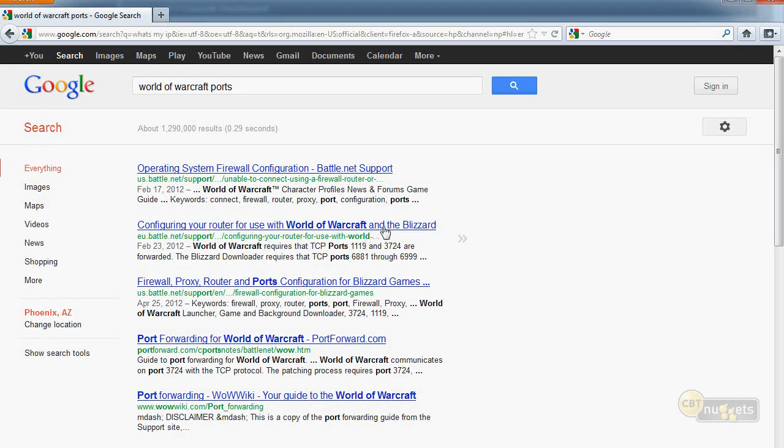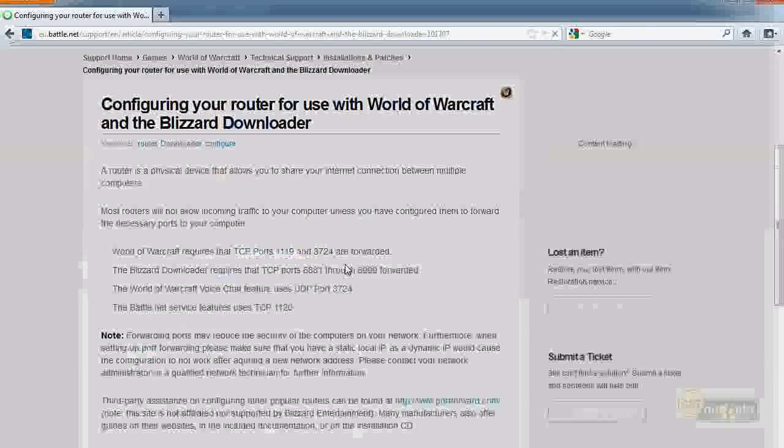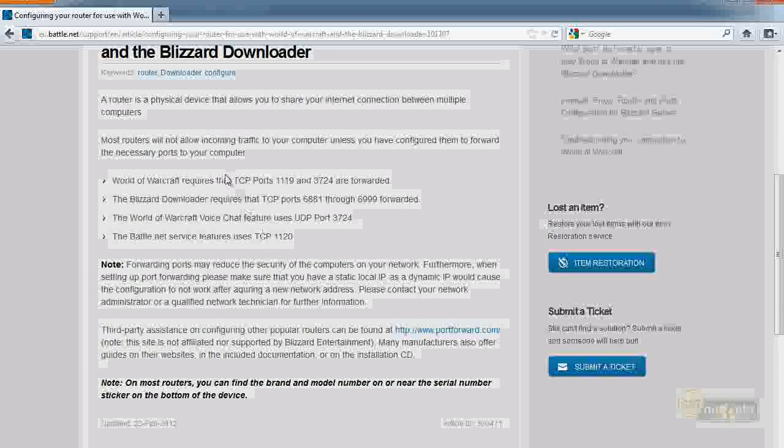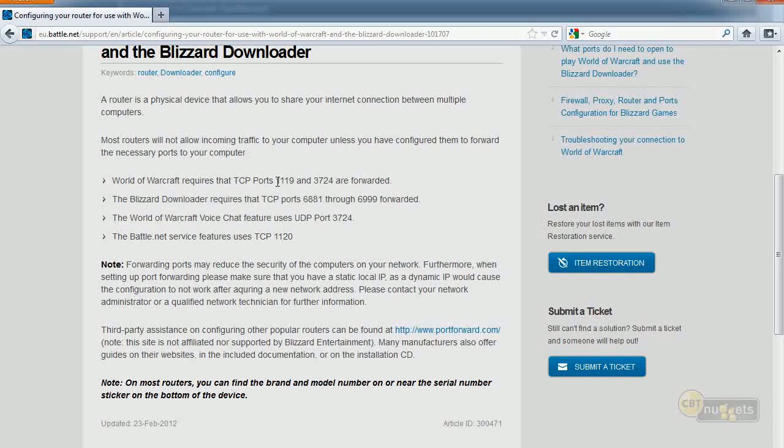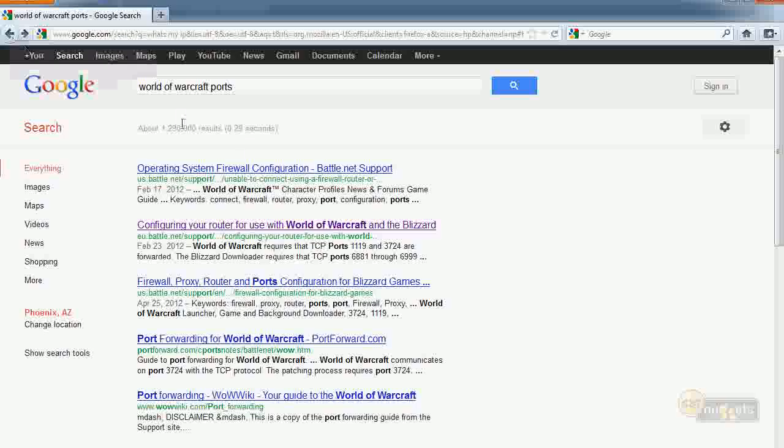Okay, so World of Warcraft right there. Configuring your router for use with World of Warcraft. So Blizzard is telling us that World of Warcraft requires TCP ports 119, and so right here we've got it. Now I don't know if this is for the World of Warcraft client, but let's just say it's to run a World.